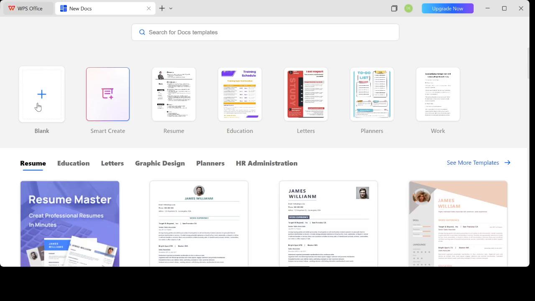I want to say it again. A resume is a document that summarizes your education, work experience, skills, achievements, and qualifications. It is used when applying for a job, internship, scholarship, or professional opportunity.